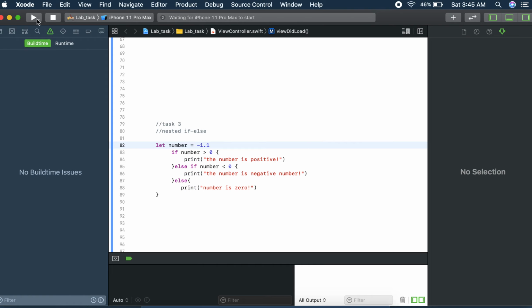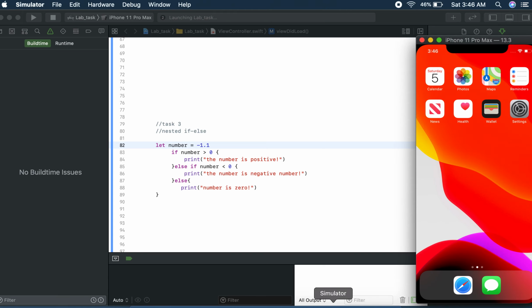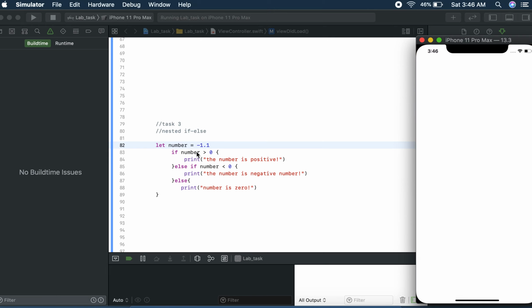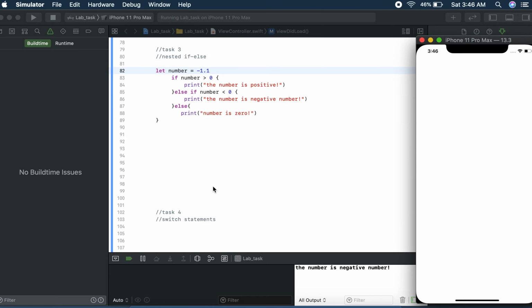This value to negative means minus 1.1. So let's just check the answer. Just wait for the simulator to run. It's taking too long. So yeah, the number is negative. It has given us the correct answer, right?